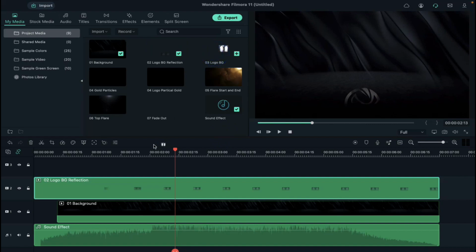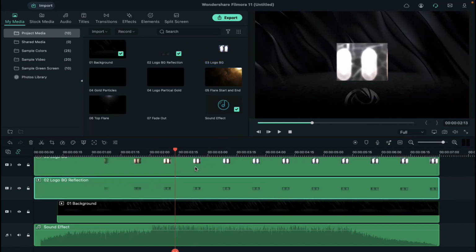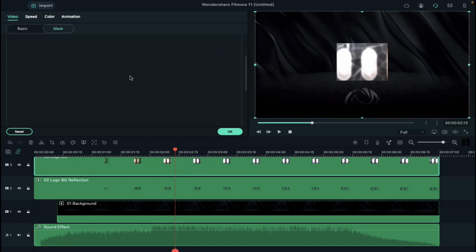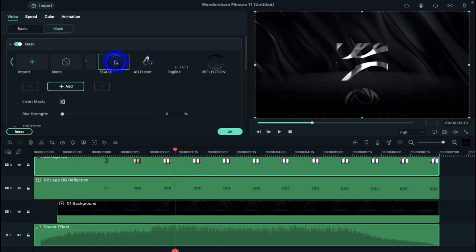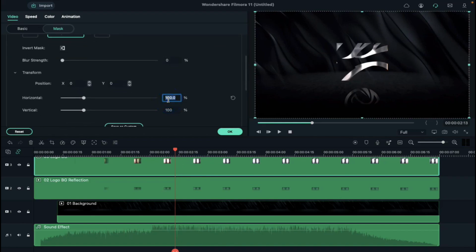Now drop the logo BG clip on the track 3 and double click on it and under mask select your main logo, scroll down and adjust horizontal and vertical values.